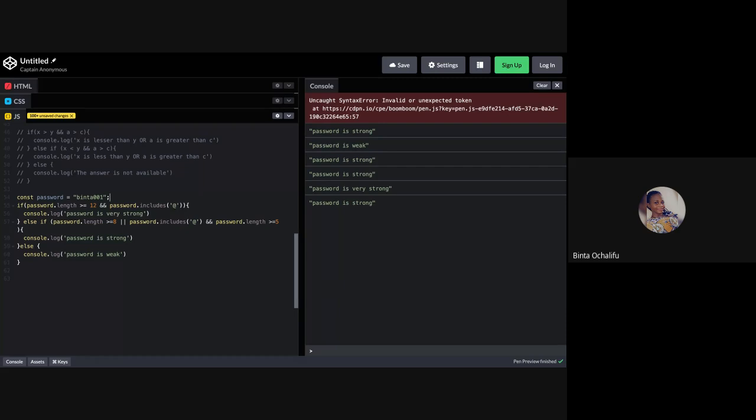So if the condition at the right is not met, because it is an or, which means that we only need one condition to make it work, the else if is going to run. The first one is not met, so automatically it will move to the second condition, which is the else if, and then run password is strong.